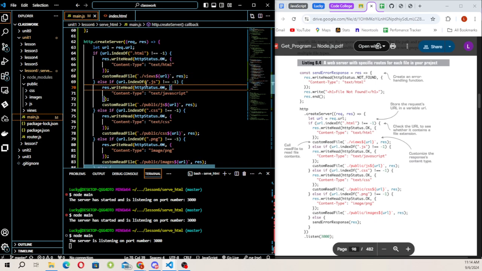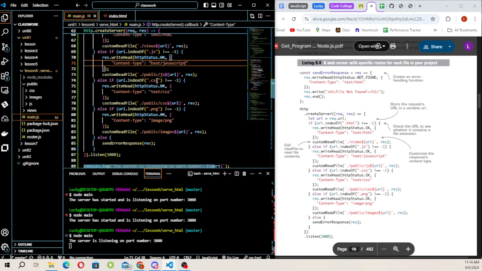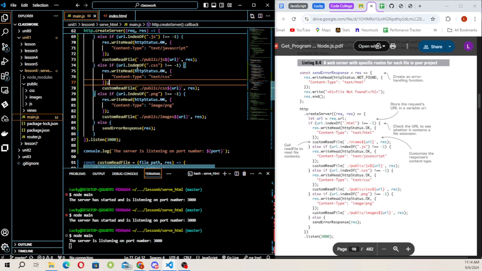Else, if the indexOf js is not equal to -1, that means if a JS file exists, we're going to make sure the content type is text/javascript, and then we're going to look for it in the public directory. This is just the file path we're going to follow, /public/js, then / whatever we gave in the URL, right? And then we're going to provide the appropriate response using the custom readFile function. We're going to check also for CSS.